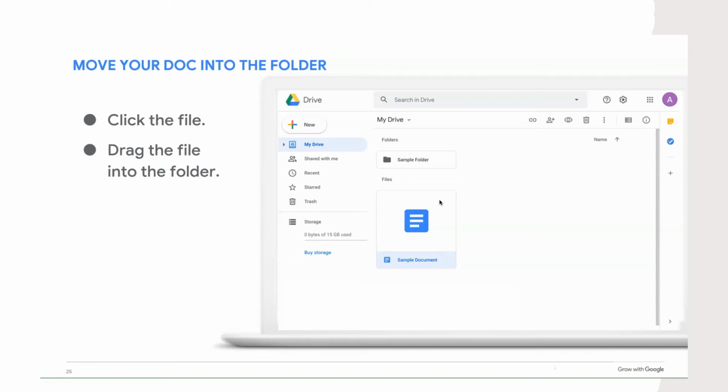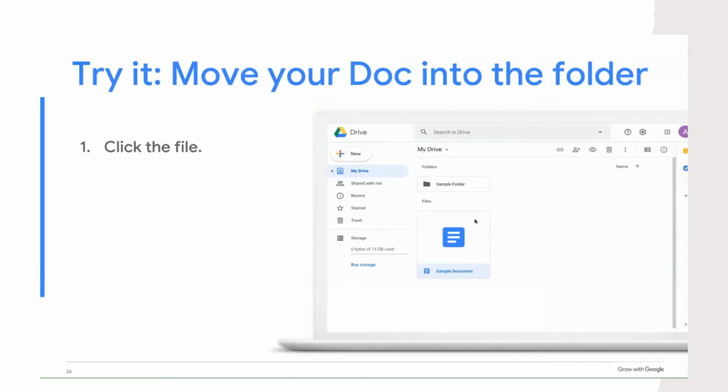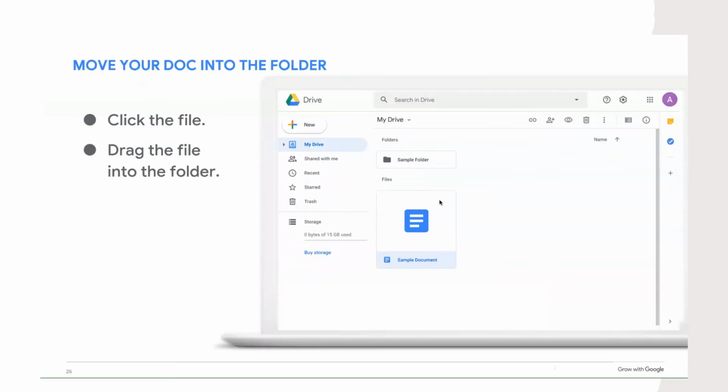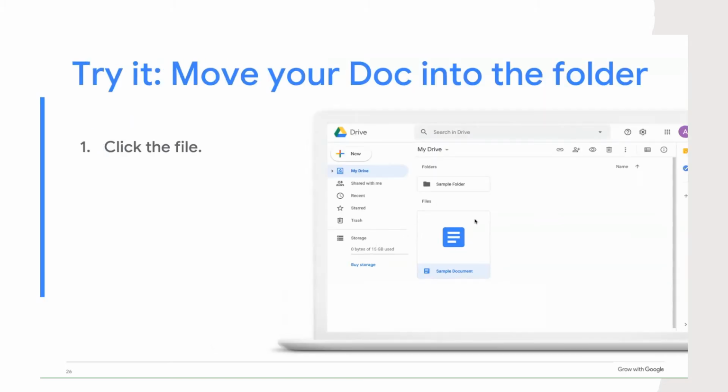So in this step, you'll move your file into a folder you just created. So click on the icon of the file you want to move. Hold down your mouse or trackpad button. As you drag the file into the folder, it should disappear from view. Double click the folder and it should open up to reveal your file inside.